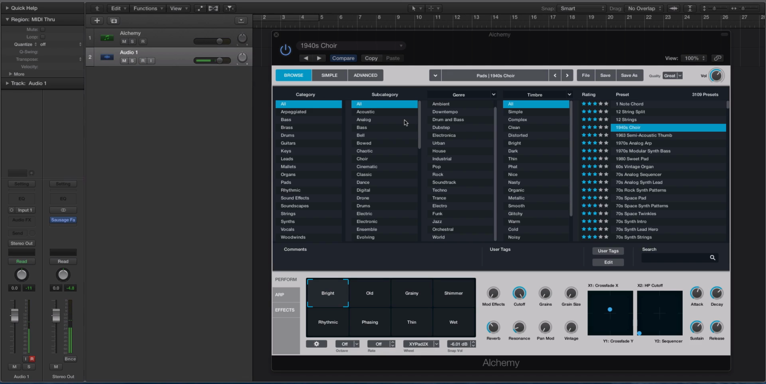Now, this actually is a synth that was originally created by another developer called Camel Audio. Apple bought them out, or bought the intellectual property to it, and they actually updated the synth. They added some new features and some things that you could not do in the initial incarnation of Camel Audio Alchemy.